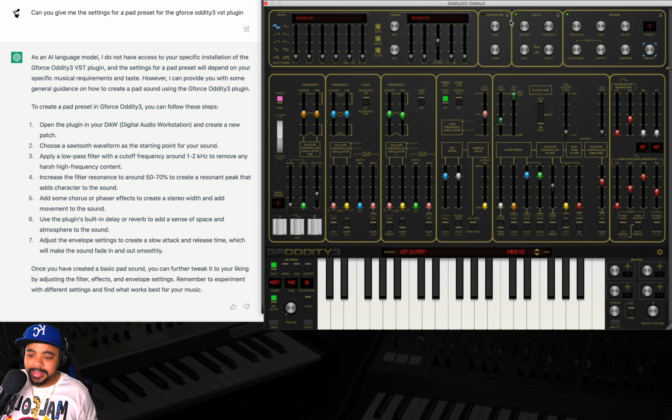Beautiful. That sounds amazing. Next, adjust the envelope settings to create a slow attack and release time, which will make the sound fade in and out smoothly. So what I'm going to do is come over here. We have the envelope here, but I'm going to use this one. Let's go to attack. Decay, we'll keep that up a little bit. Keep sustain and slope up pretty high. Release, we'll bring that up. Bring the attack up a little bit more. And then for the amplifier, we'll do the same. Let's take a listen.